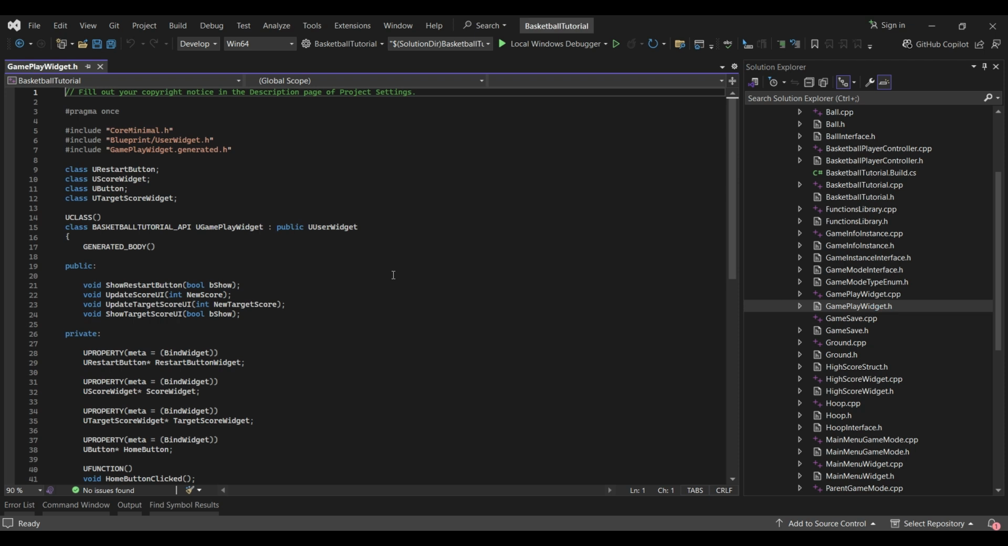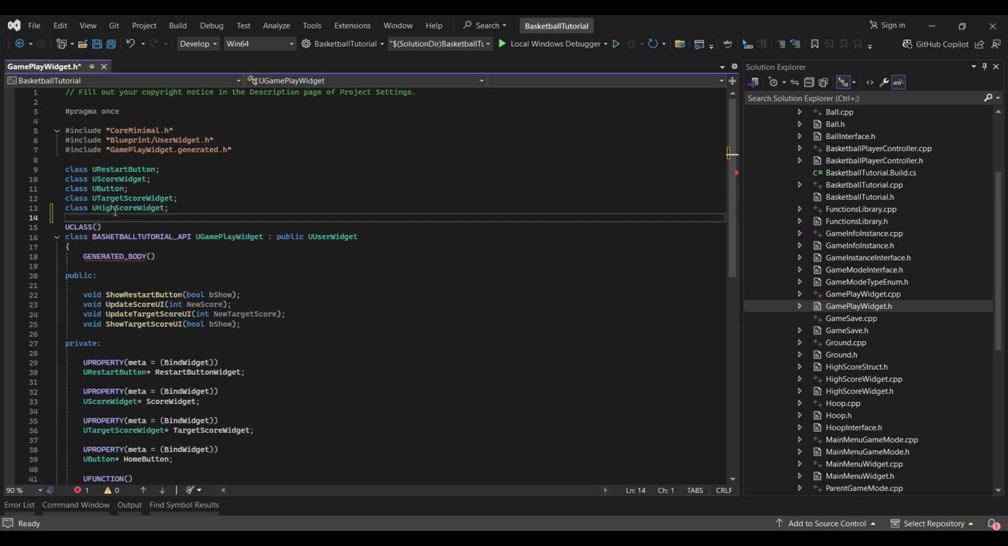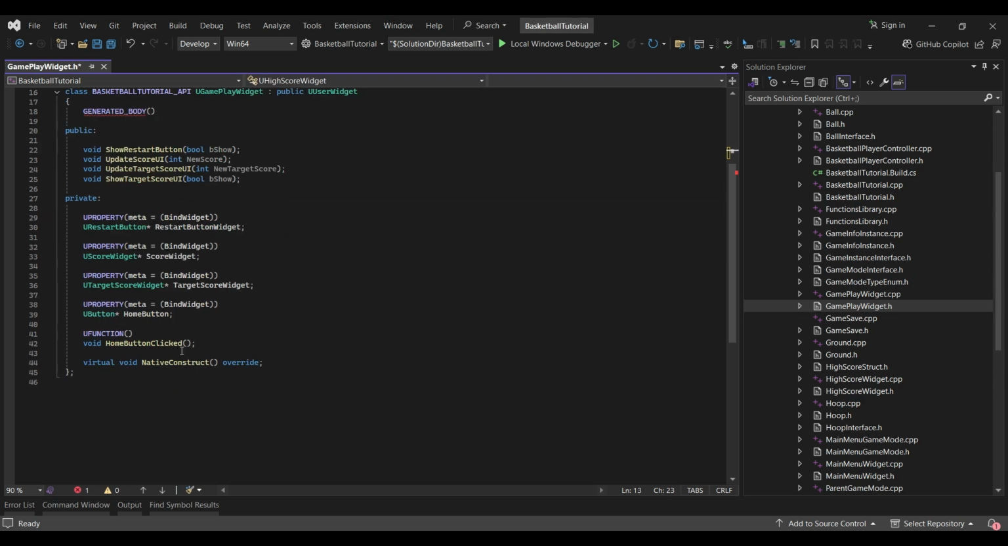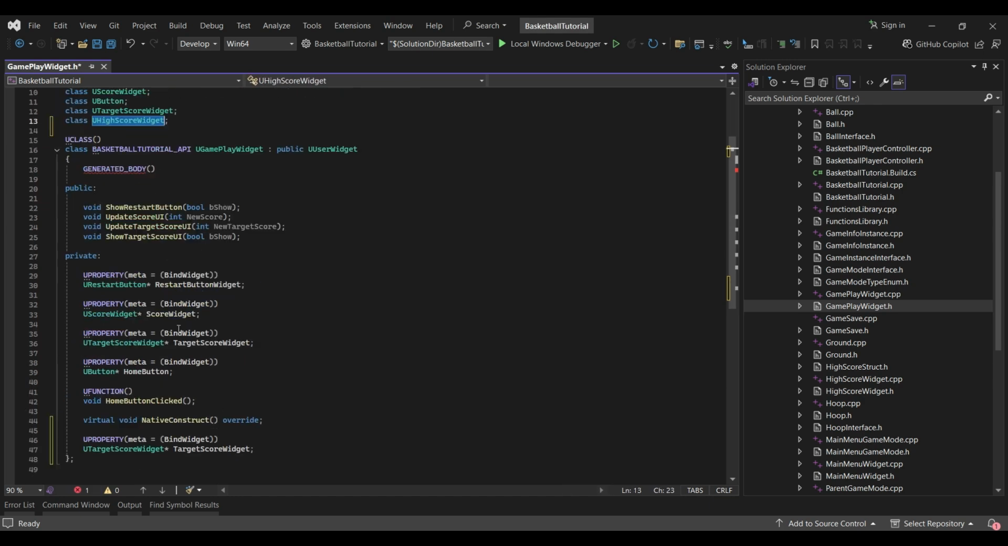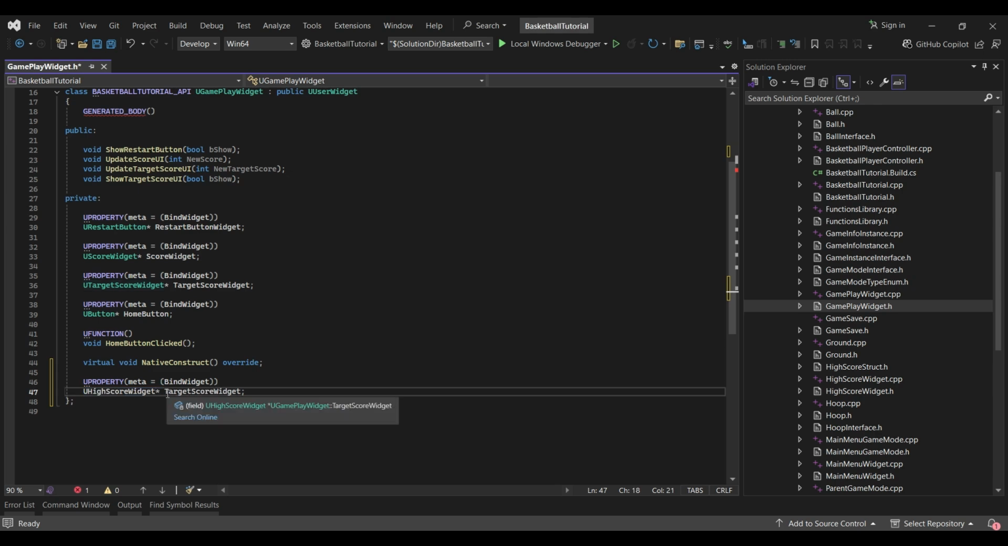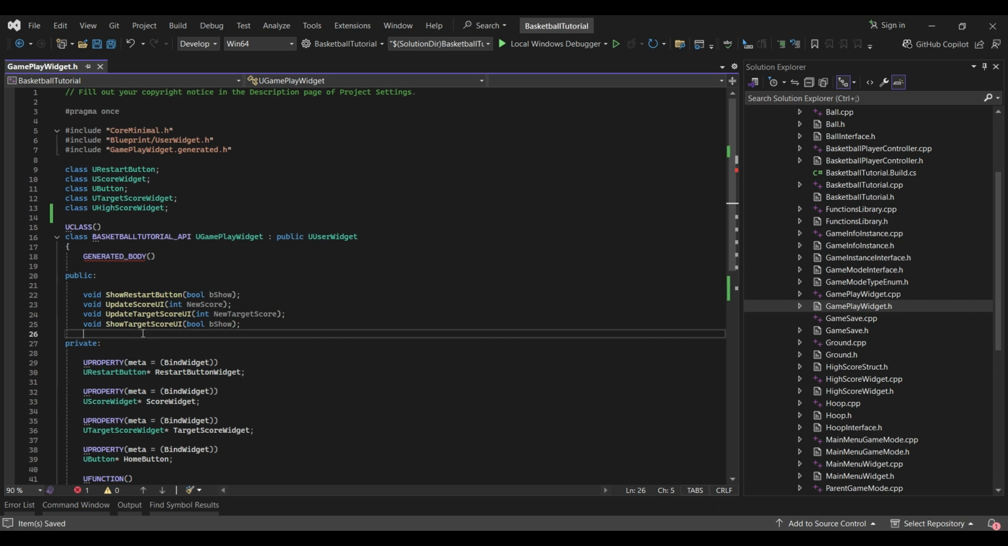Now inside our gameplay widget here, let's forward declare the high score. Let's create it here. Copy paste. Yes. Okay, and we need a function to update the high score. So update high score UI.